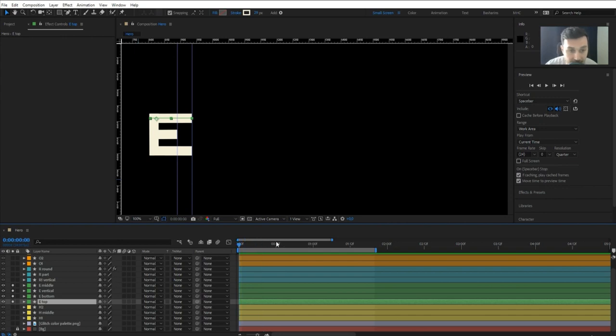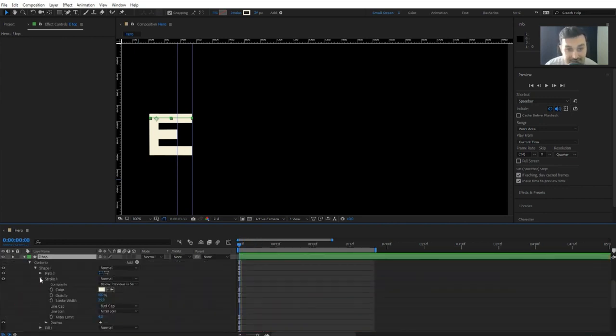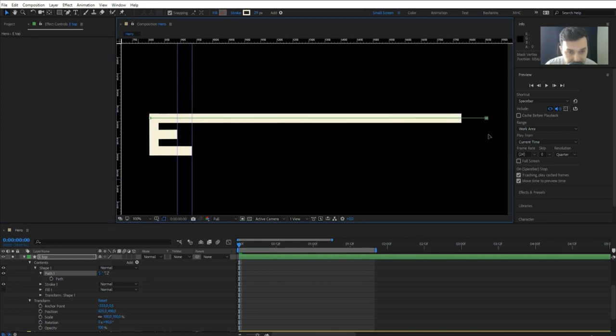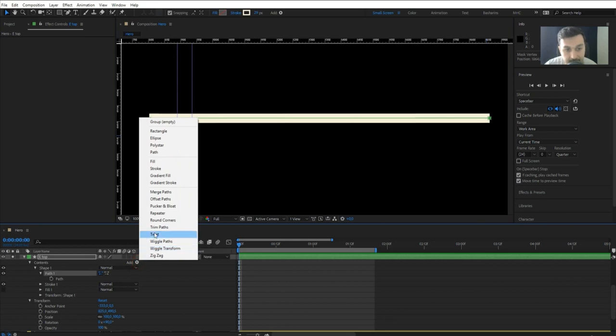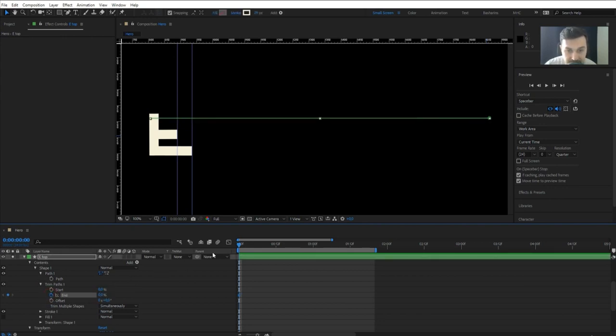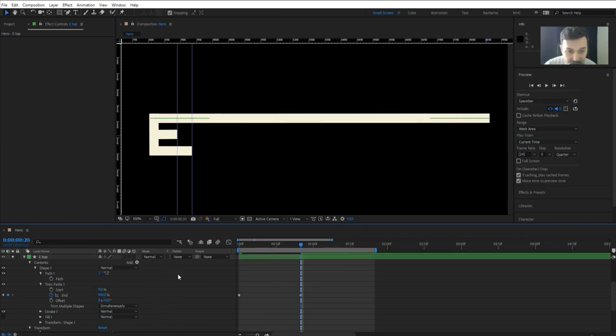Okay, let's animate the top line. Open path settings, select the right point and move it to the right. Add menu, let's add trim path and change the value to 0. Add keyframe, 20 frames forward, and change the value to 100.